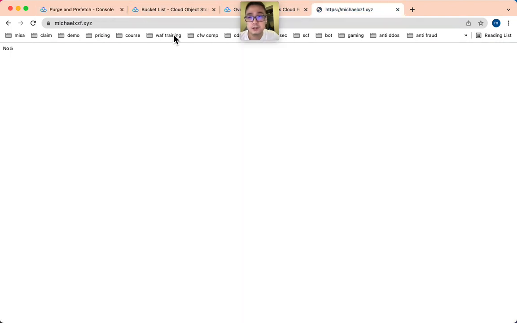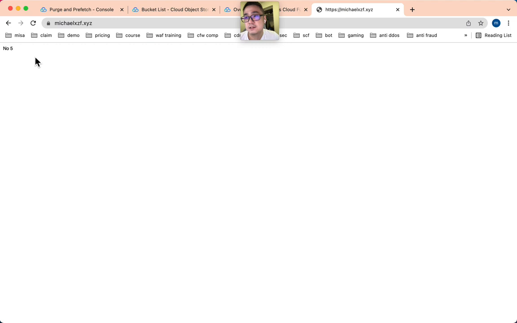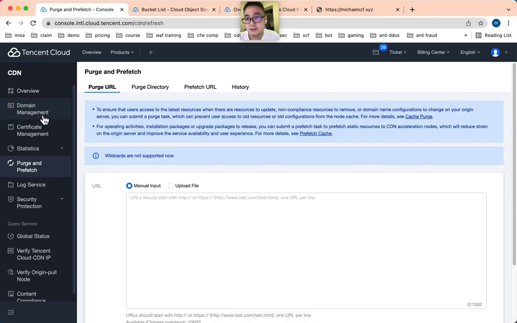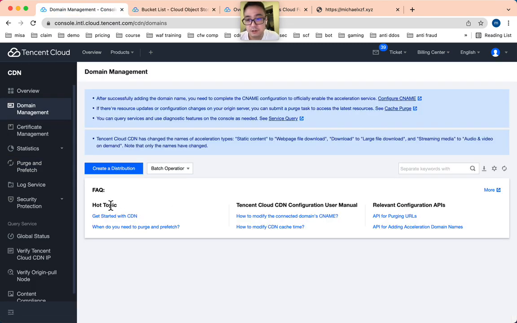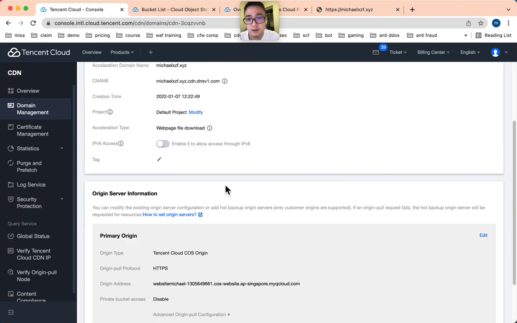So over here, let me just show you the website. Right, so basically it's the domain name of micro.saf.xyz. It's SSL, and the current HTML is number 5, right? And also this is the file that is being stored on this bucket on the cloud object storage, similar to AWS S3, right? And this is the CDN nodes. It's already been configured, the CNAME and also its domain name, right?